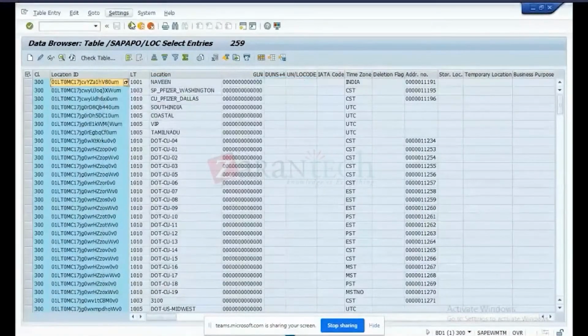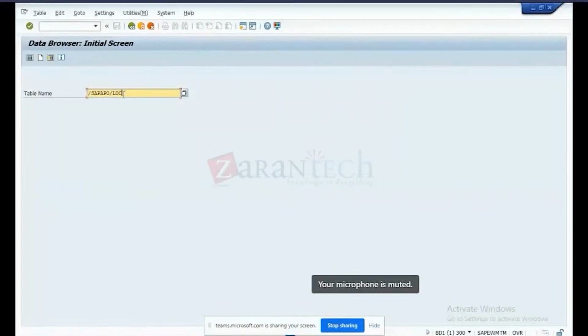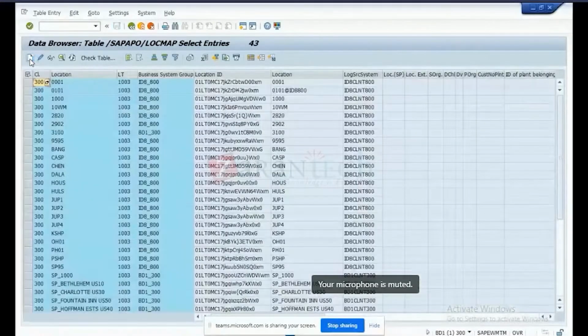Now, if you want to have a mapping between your ECC and your TM location, because you have seen that for a specific shipping point, this is the location. So instead of LOC, you just need to change the table to LOCMAP. Suppose you only want to see a location type for shipping point, run this entry. So there are 2 locations which you see here. One is this location, one is this location.